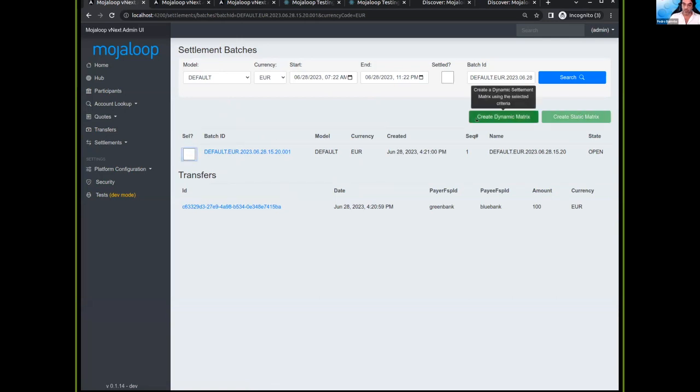I have two ways of settling. Either I create a dynamic matrix, which is basically saying, I want to settle everything with settlement model. Pedro.